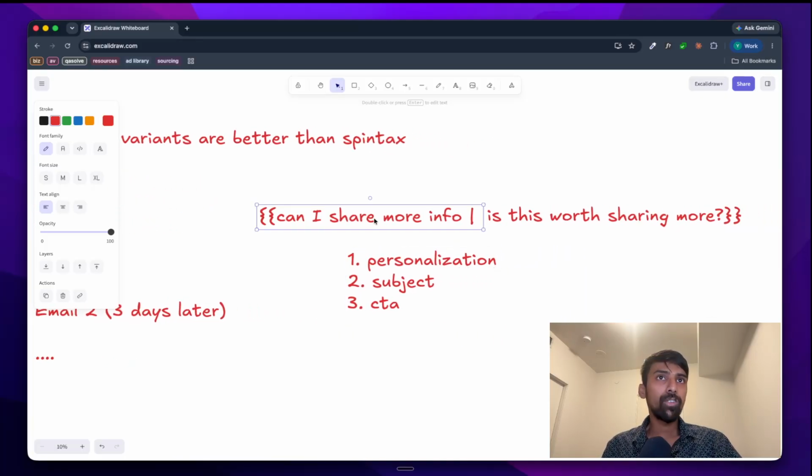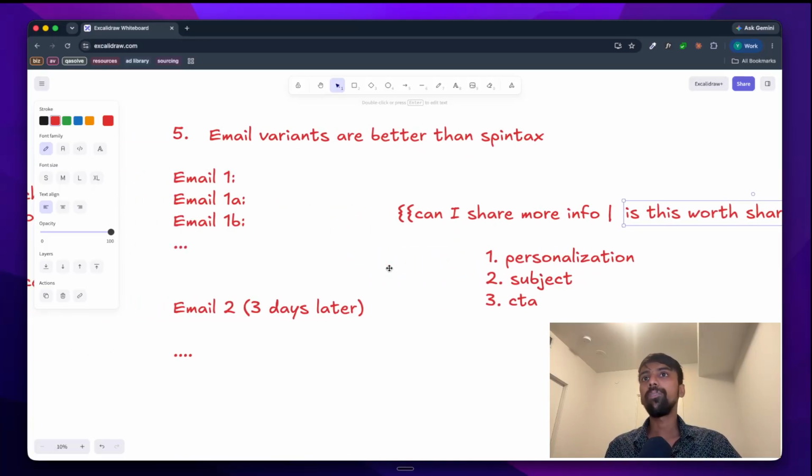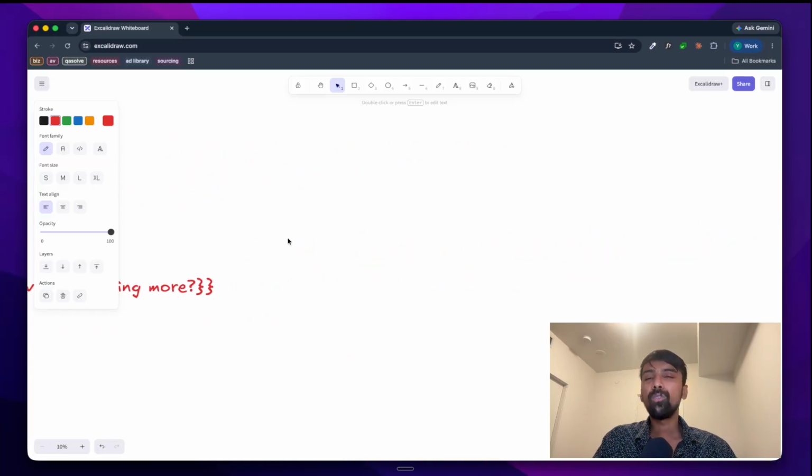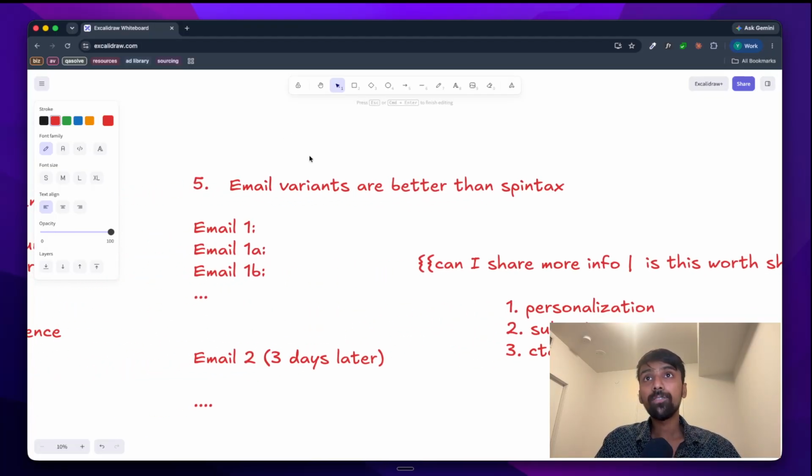And obviously you can still use spintax, but email variations are still better. If you don't use spintax it's okay, but do use different email variations, right? Email 1A, 1B, 1C, and so on. I try to do at least 2 to 4 variations. 2 to 4 variations is like the sweet spot. You always get a winner when you run at least 2 to 4 variations. So yeah, that's great. This was the fifth one, right?